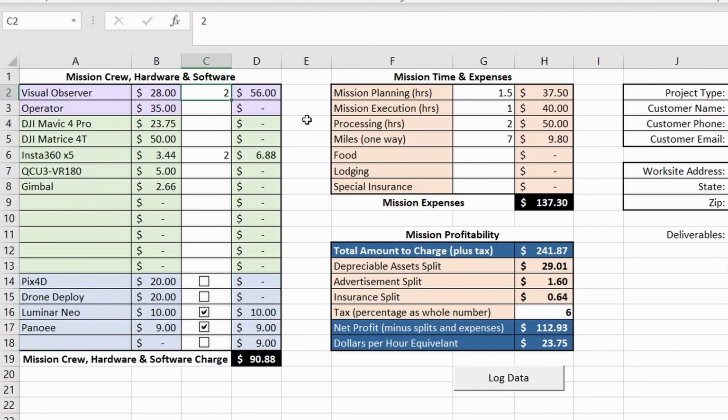So let's say I'm on a relatively standard job. I want one visual observer. I don't need any secondary operators. I'm going to be using the Mavic 4 Pro, and that's all I'll need. We'll say this is going to be like a commercial real estate gig.